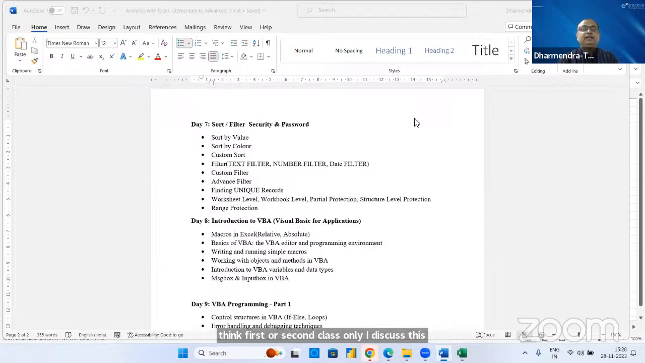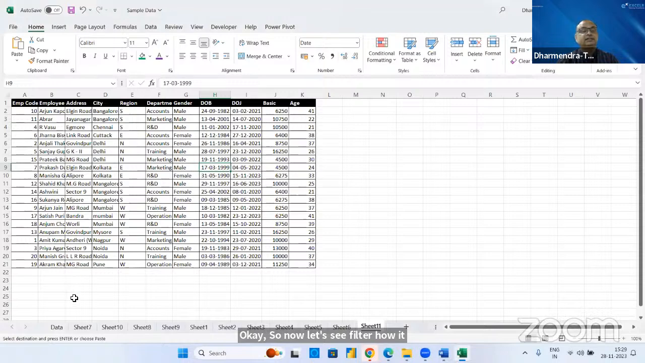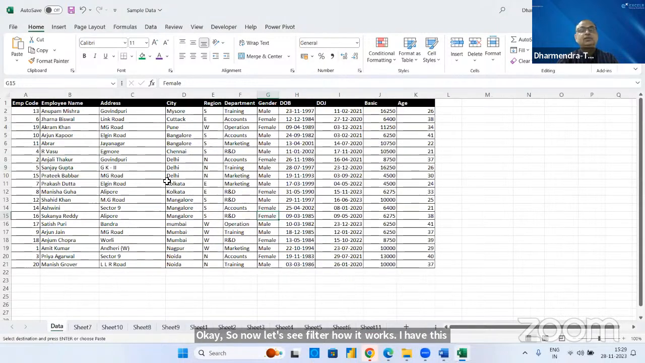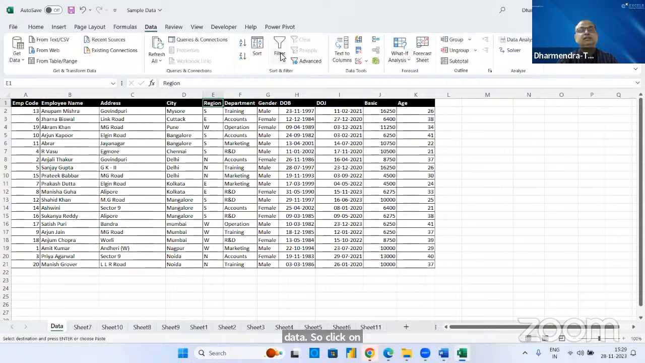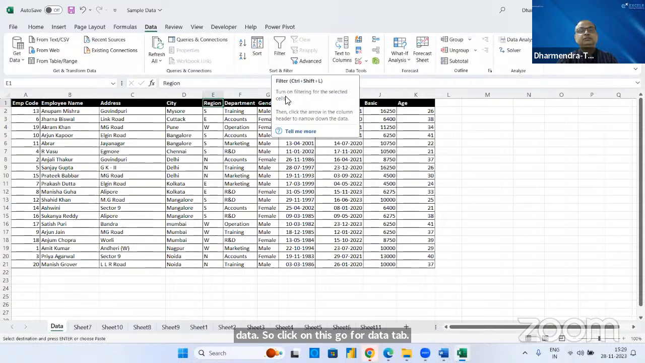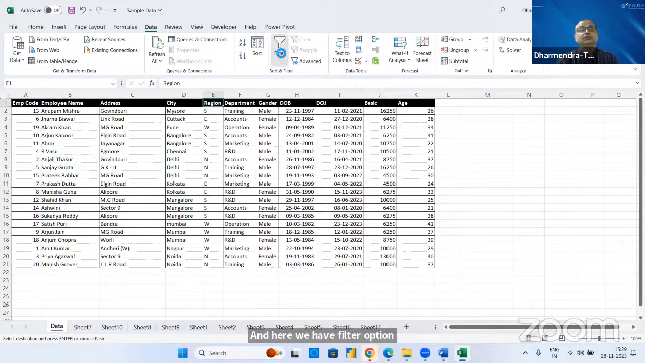So let's go for filter right now. How many kinds of filter do we have? We'll see that. Okay, no problem. So now let's see how filter works. I have this data set, and from this, I want to filter some data. So click on this, go for the data tab, and here we have the filter option. If you click on this filter right now, all the arrow keys will come here.